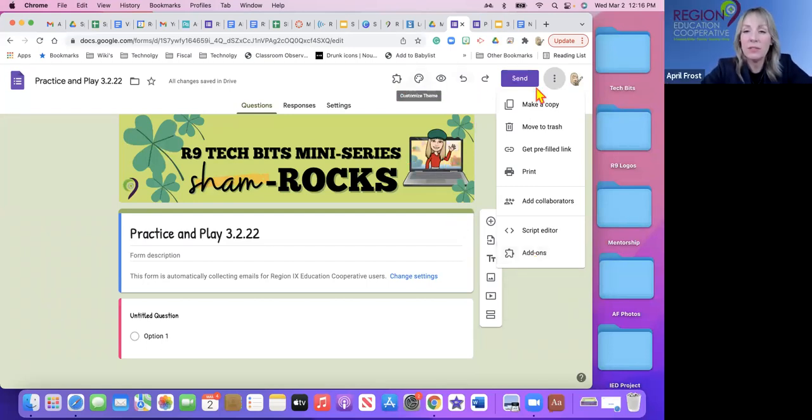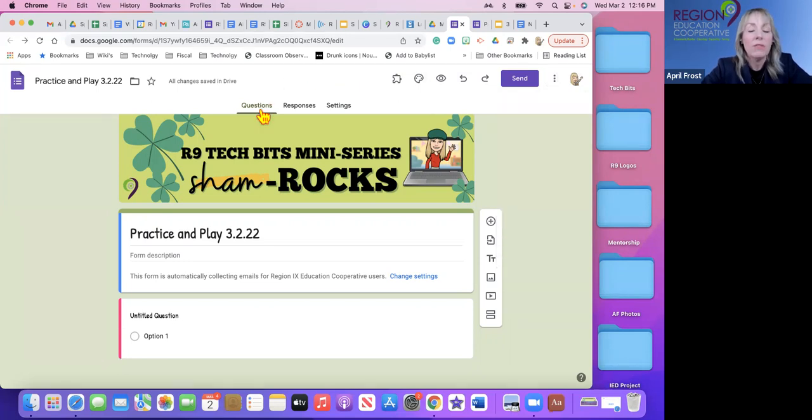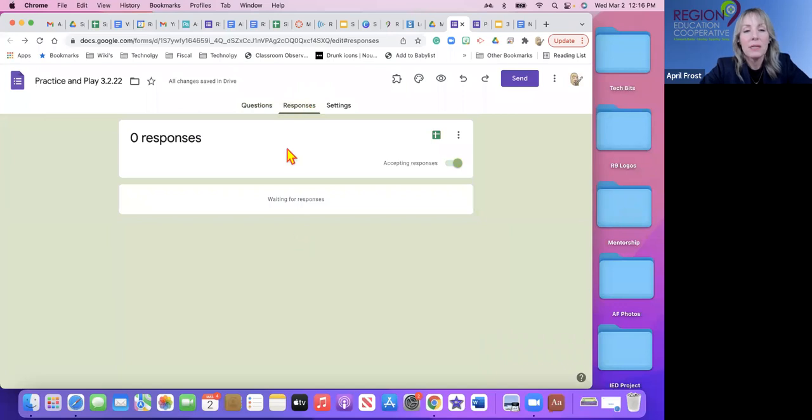Okay, so we've kind of covered this top right tools of the form. Now we're moving a little bit lower into the middle section where you have your questions. Now in the questions area, which is the screen that's right in front of you, this is where we would start adding descriptions and instructions and questions to our form. The other area that you have are the responses. Now, at this point, I don't have the form open or sent to anybody, so I have 0 responses.